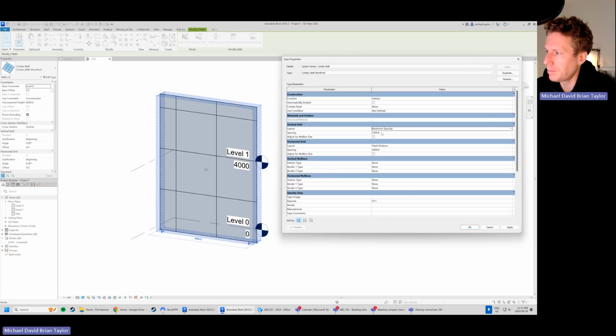Maximum spacing, which we've done. So maximum spacing is the kind of out of the box version. If I go ahead and I come back to our 1500 here, hit apply, that's going to do our equal spacing. So 1500 per panel.